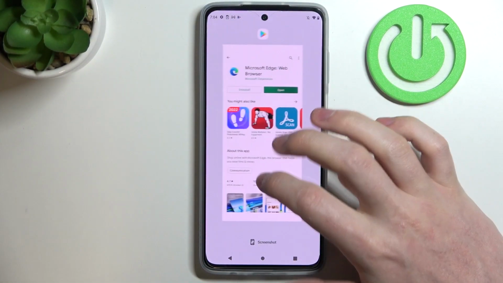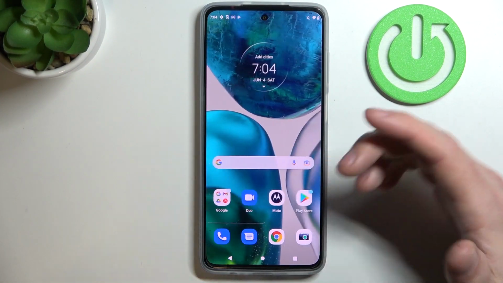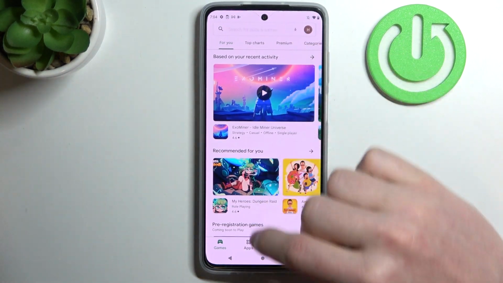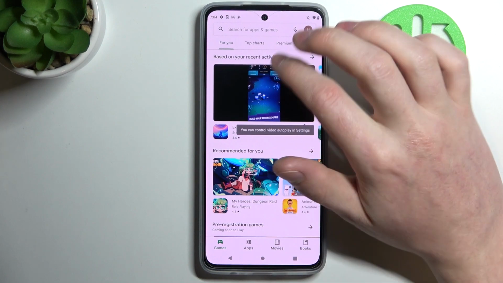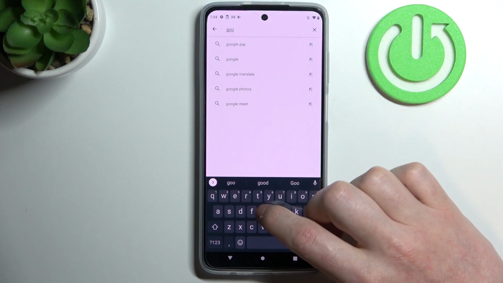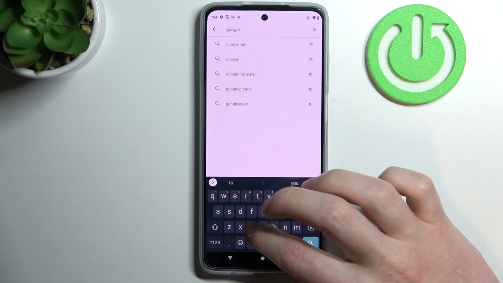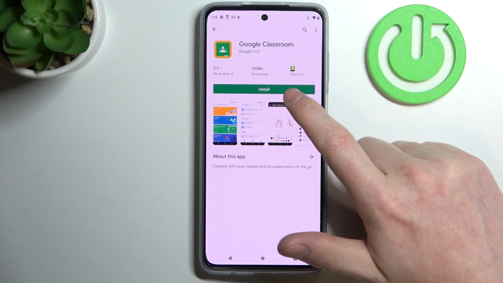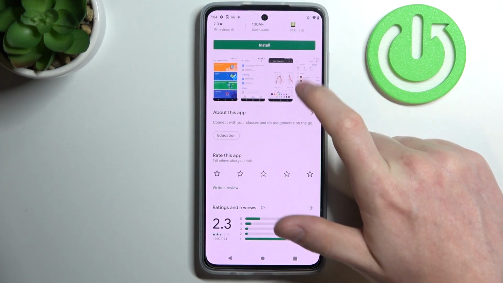Hello, in this video I'm gonna show you how to install and join Google Classroom on your Motorola Moto G52. So in order to do this, we'll need to open our Google Play Store. From here, start search for an app, enter Google Classroom. Select this app and install it.